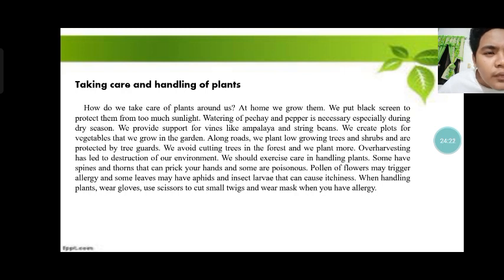Along roads, we plant low-growing trees and shrubs that are protected by tree guards. We avoid cutting trees in the forest and we plant more. Over-harvesting has led to destruction of our environment. We should exercise care in handling plants.